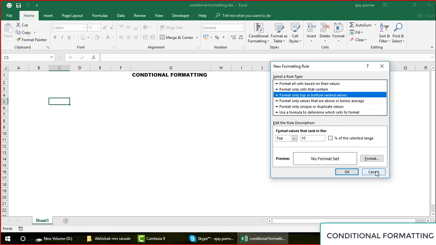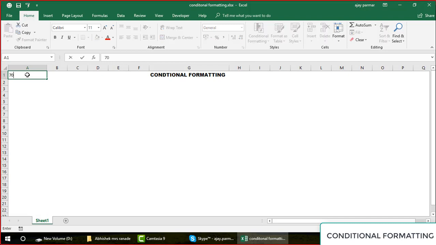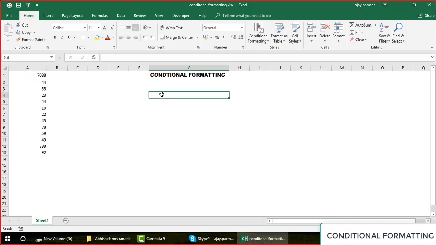So we will start from scratch. Let's talk about a very simple example to understand the conditional formatting. I will write here something, let's say 70, 88, 44, 55. So you have these values here. Now what we want to do here is, let me write this as sheet number 1, exercise number 1, let's say.